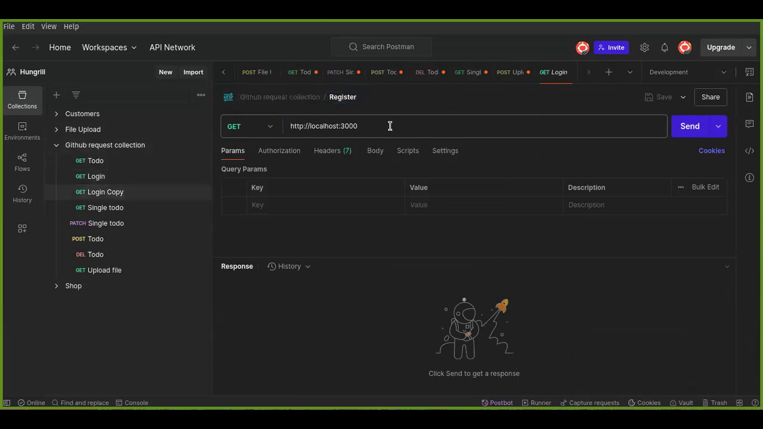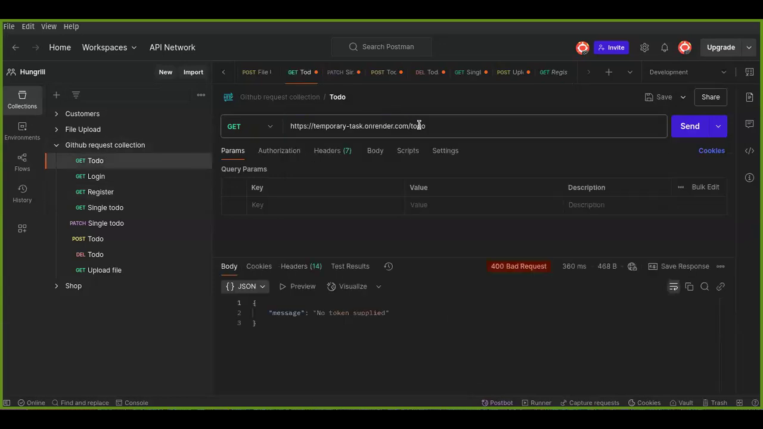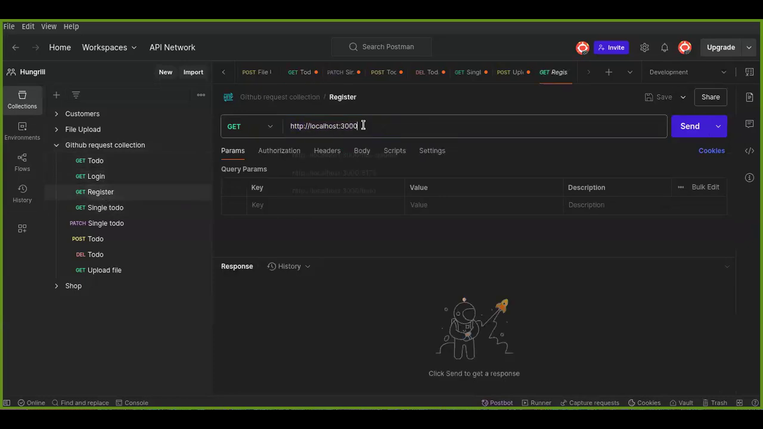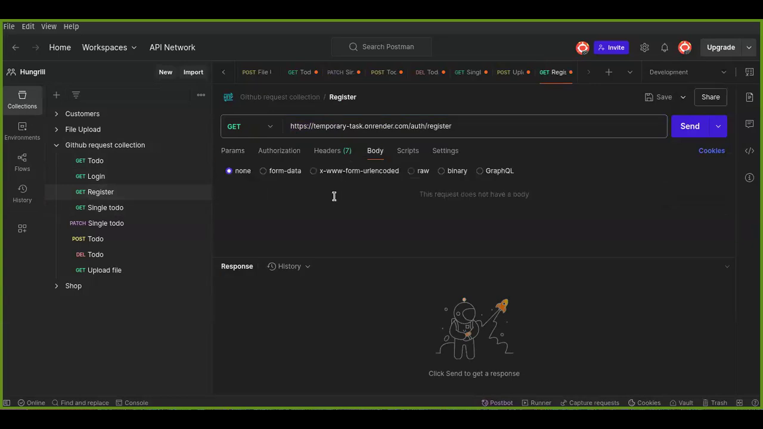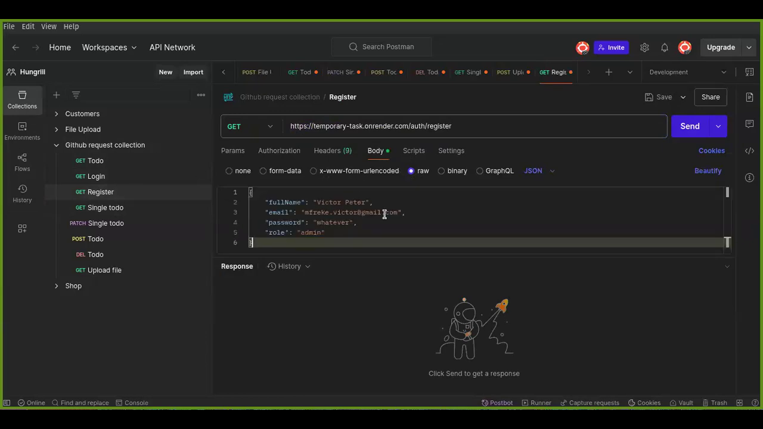Okay. So I remember that register was /auth/register. So let's come back here. I'll just copy this. I'll say register was /auth/register. The body here, I want to just send raw. I could send raw, or I could send X from URL coded, but let me just send it this way. So I want to register, and let's see how that goes.